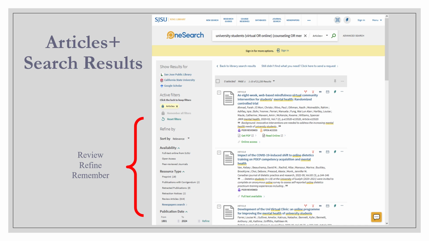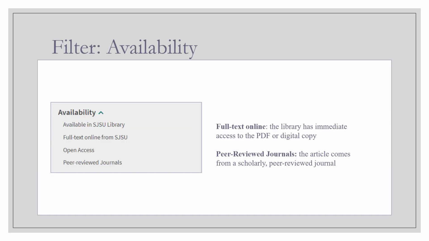Filters are crucial in doing research. Always look for them. They'll help you narrow the results list to hopefully be more relevant to your topic. You should review the filters, refine the results, and then remember the filters by locking them in. The first filter is availability, and the choices to consider are full text online and peer-reviewed journals.